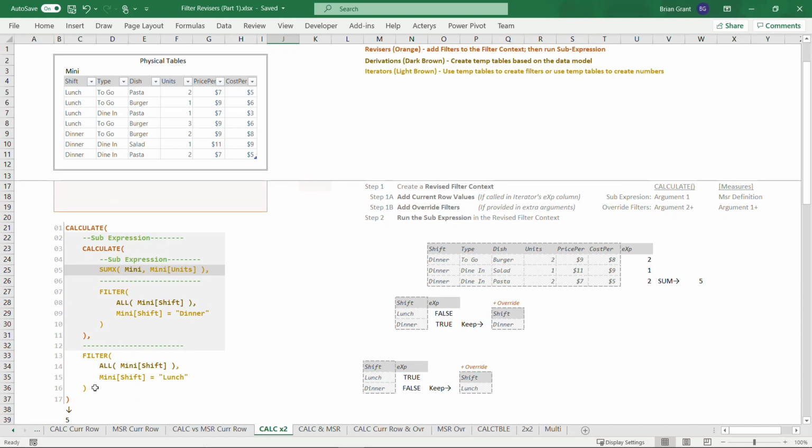So here, we revised the filters twice. In the outer one, we set a filter equal to lunch, and in the inner one, we set a filter equal to dinner. Well, since the outer one happens first, then the inner one happens, we add a filter for lunch, then we add a filter for dinner. And since they disagree, and this one happens afterwards, this is the one that wins. That's the principle that you're going to have to learn.